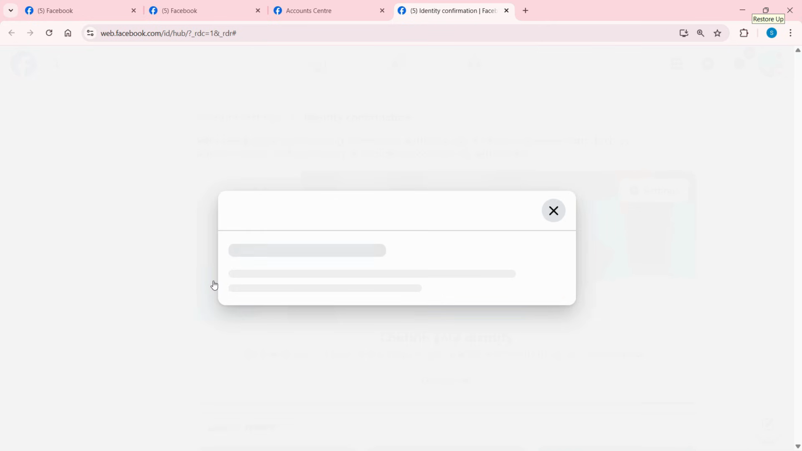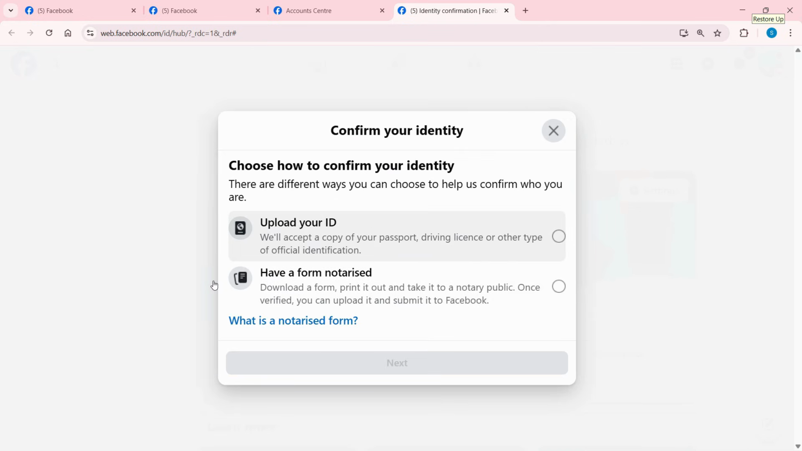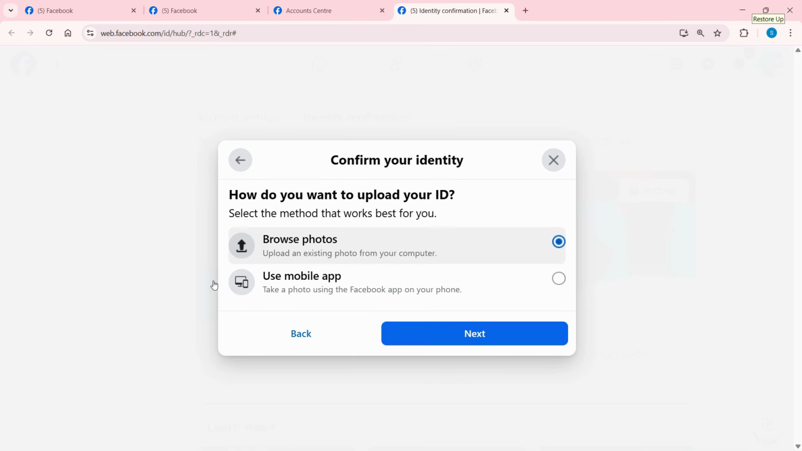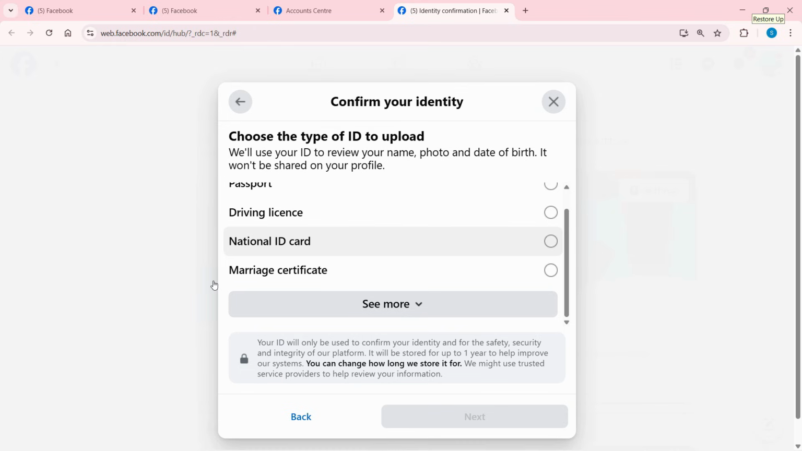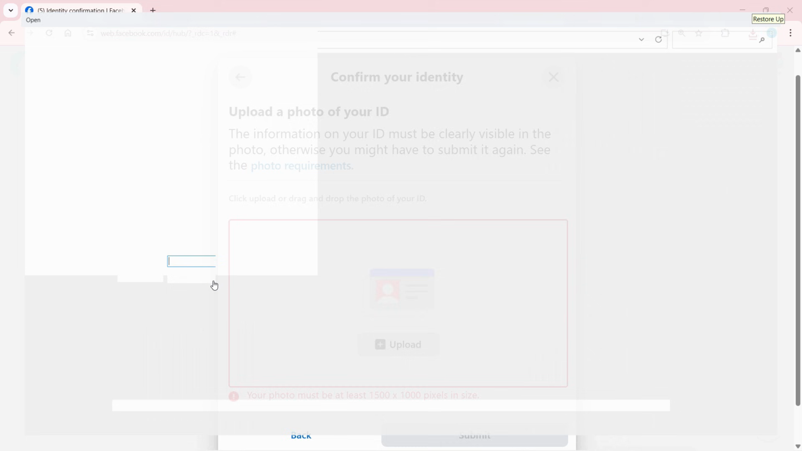It will show you, are you sure that you want to confirm your identity? Click yes to continue. And from here, it will show you these two options, have a form notarized or upload your ID. I'll just choose that. Click next. And from here, I'll just click on browse photos, click next. And whatever you have available like passport, driving license, national ID card or marriage certificate, I'll just choose national ID card because I have this. So let's click on upload.